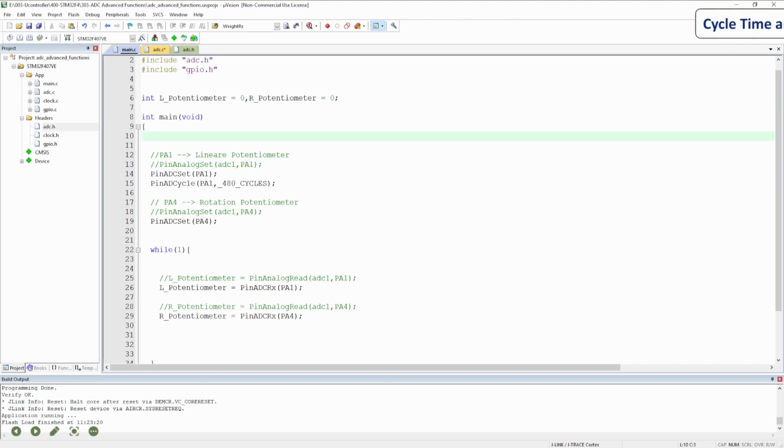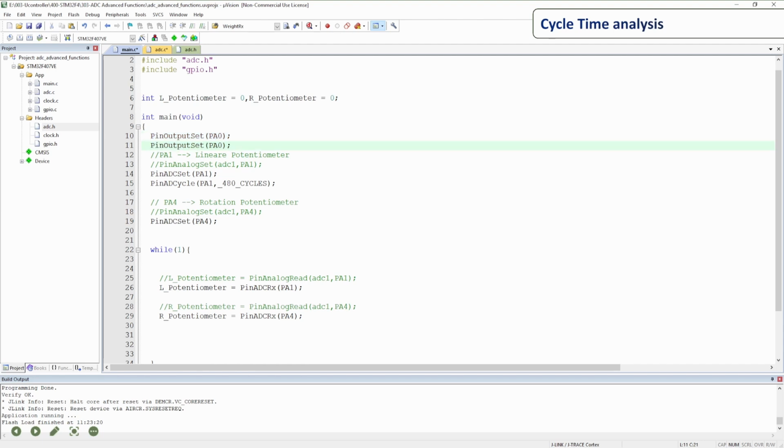So I think we can go now to the next chapter, and here we are. So cycle time analysis. We can start here by setting up both pins, so pin output set for the PA0 and also the PA5. Okay, so those are set as outputs.